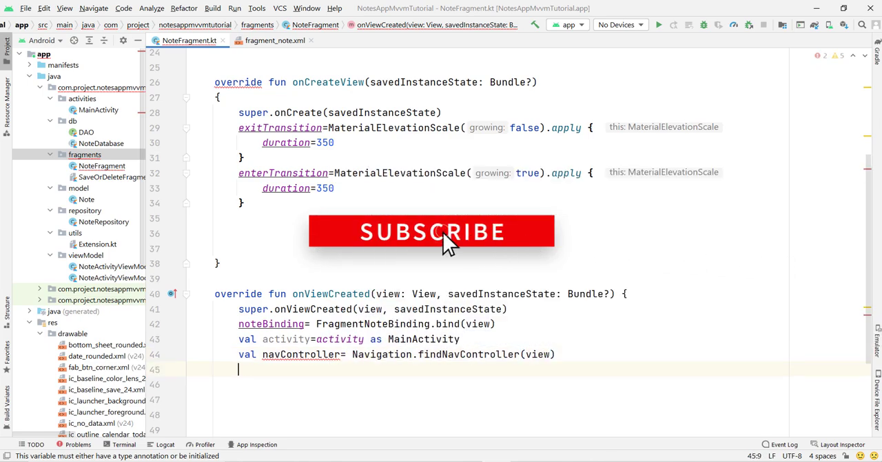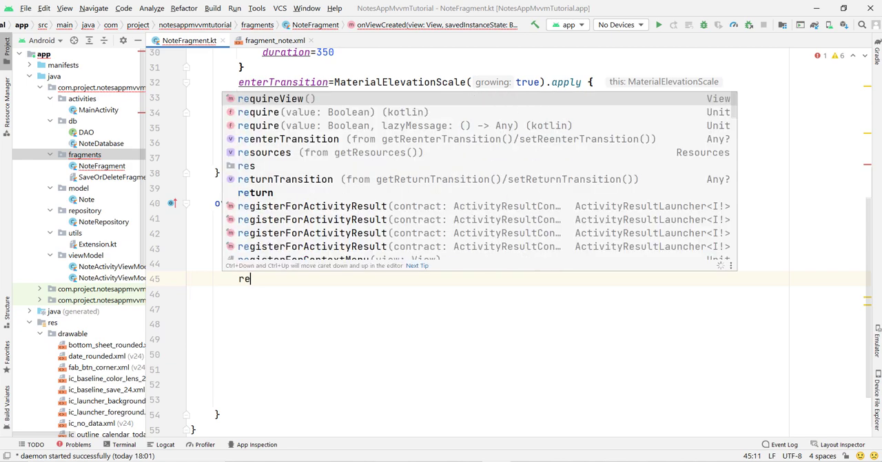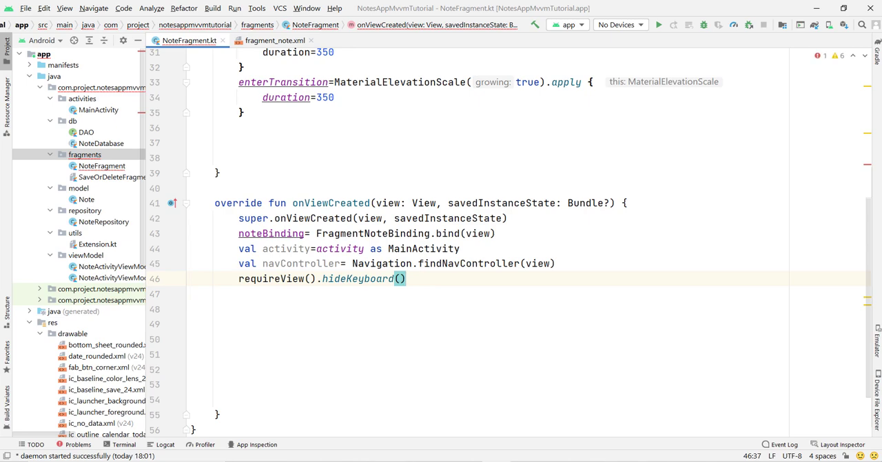view. So whenever user opens this fragment the first time, first of all we have to hide the keyboard if a keyboard is appearing, because we are coming from, let us suppose, user saves a note, then we have to send the user again to our note fragment. So we have to type here requireView dot hideKeyboard. I already created this function, so you can see this is the benefit of creating an extension file, so we can use this function directly.